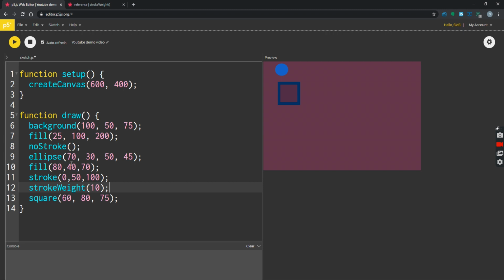is the length. The fill is 80, 40, and 70 for our square. Our strokes were 0, 50, and 100, and our stroke width was 10. Then our square was at 60 on the x, 80 on the y, and 75 in width. Okay, so I think we've understood our code pretty well. I think there might be just one more thing I want to show you guys.